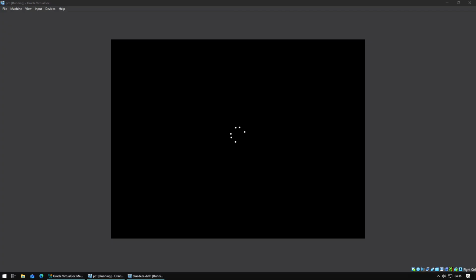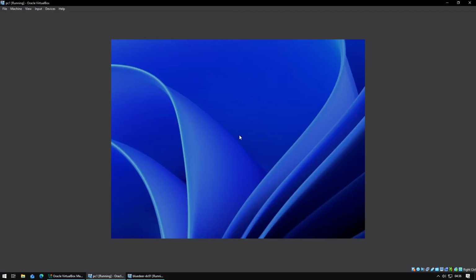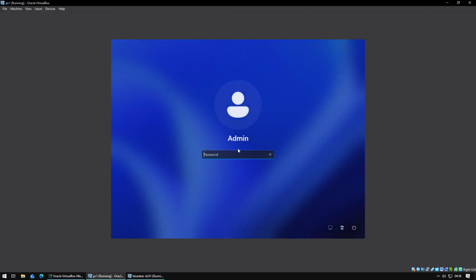So now it's starting back up from the reboot, and then it'll ask us to log in. And now that we've verified the IP address is working from the server, we can move on to connecting it properly to the server.